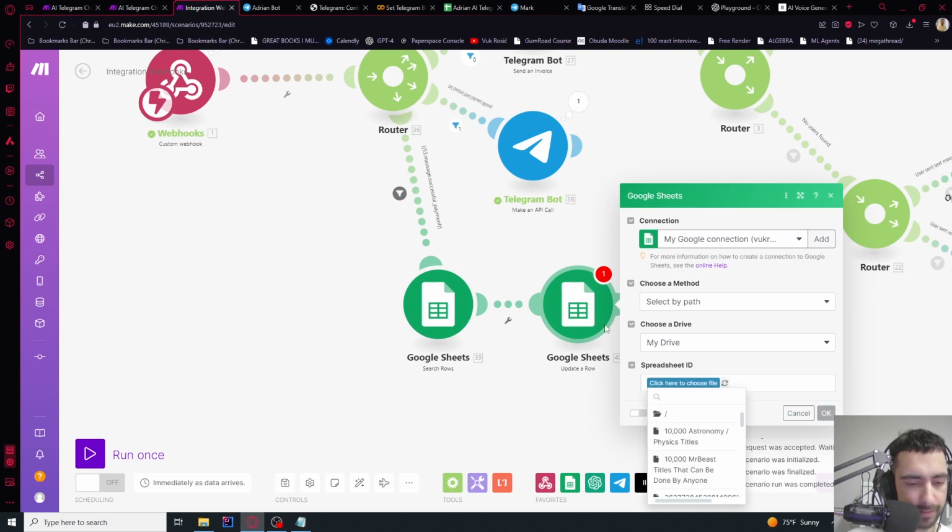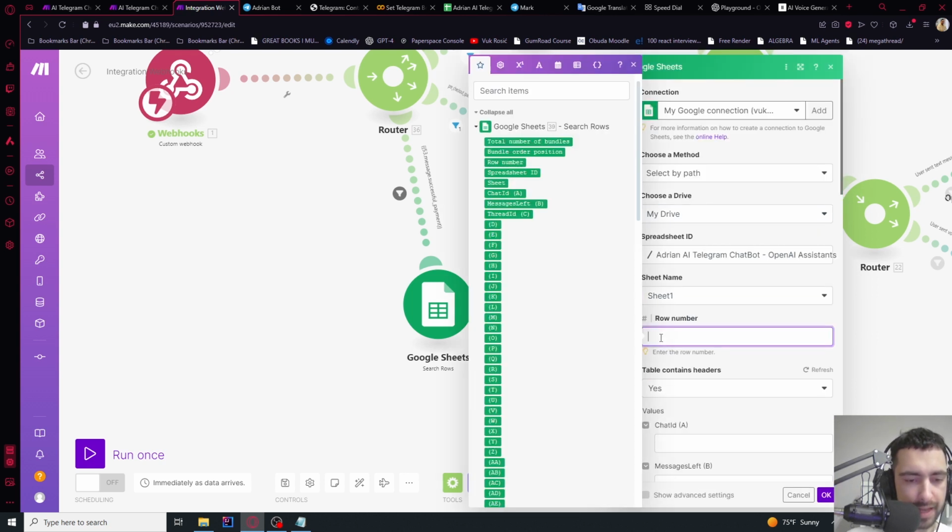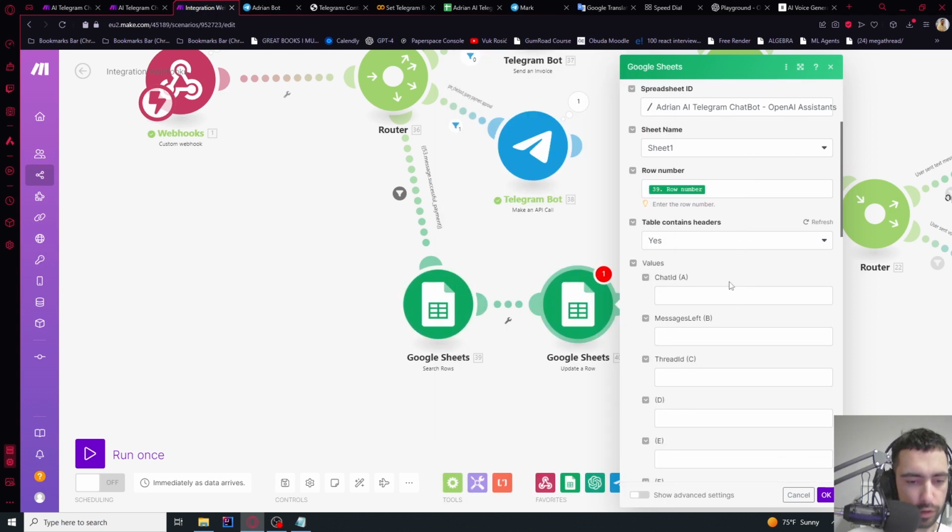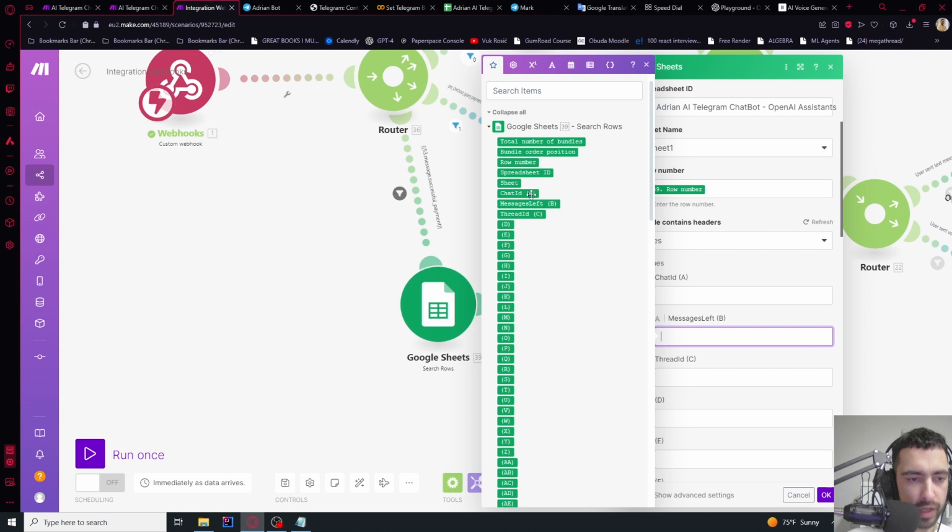So again, I'm going to look for Adrian, sheet 1, and the row number is going to be the row number that we just found from the previous module. And then messages left will be a bit different. This messages left is text, not a number. So if we say messages left plus whatever, if messages left is 50, it will just add like text. So it's going to be 502 messages. It will not add them as numbers to be 52. It will just put them as text.